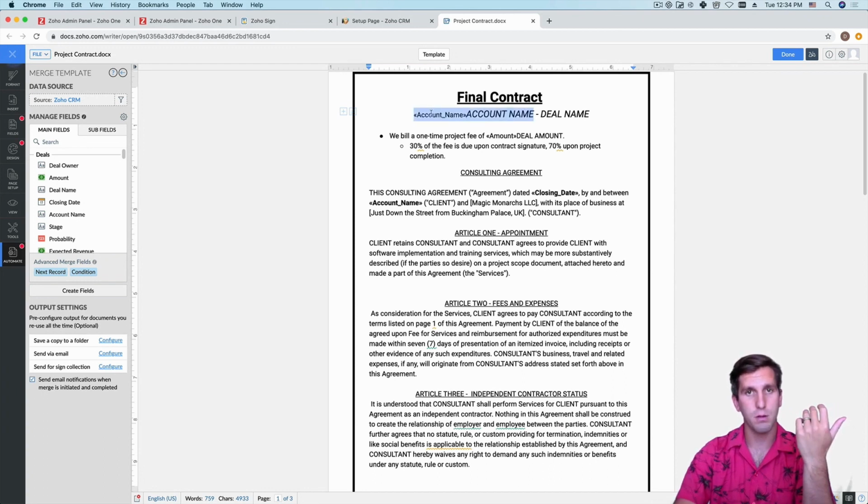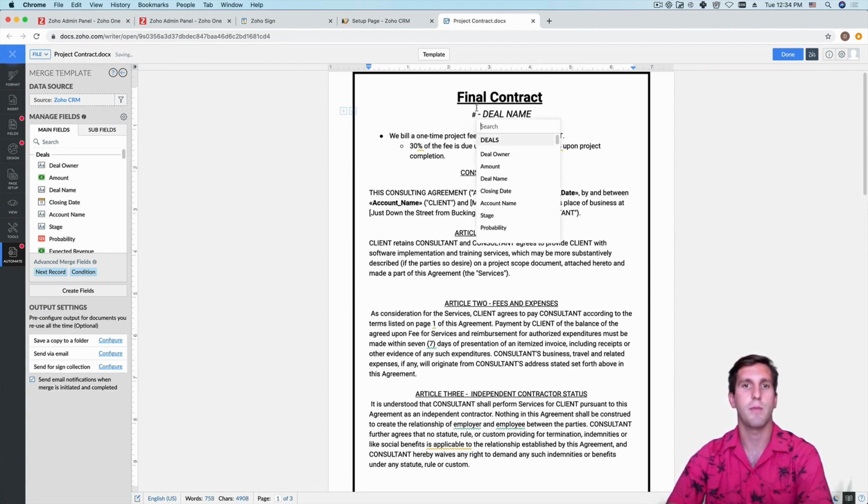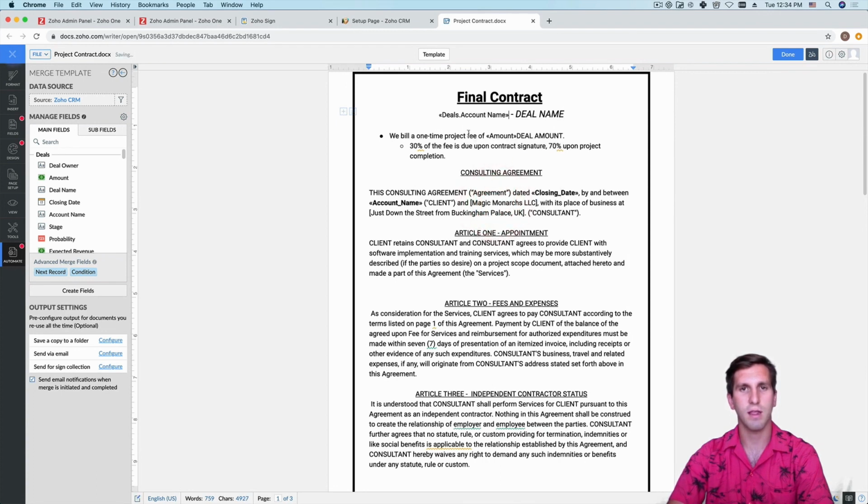For example, let's do account name. We are saying that we are going to dynamically merge the account name of a deal into this contract when we send the contract. The way we insert a merge field is type in a little hashtag, little pound sign, Shift-3. And now we see all of the different fields we can merge in. I see account name. So I'll click that and you can see this is a merge field.